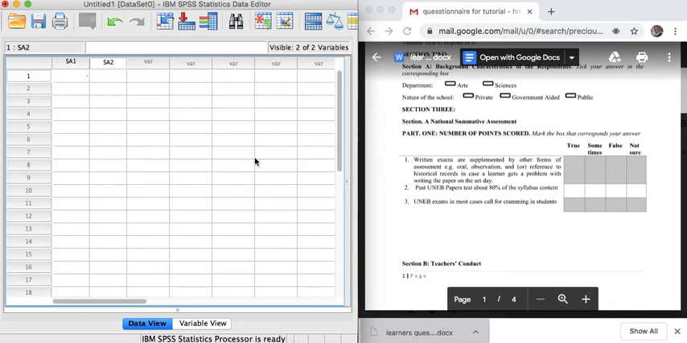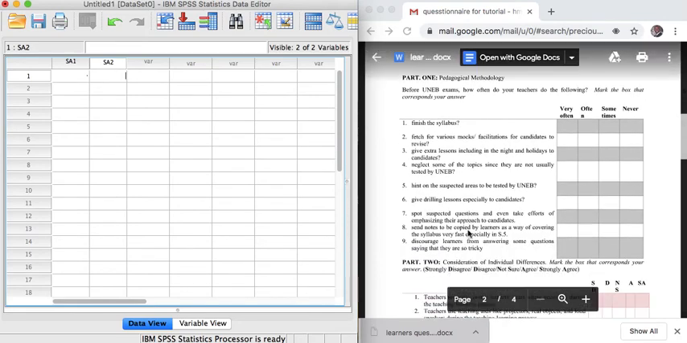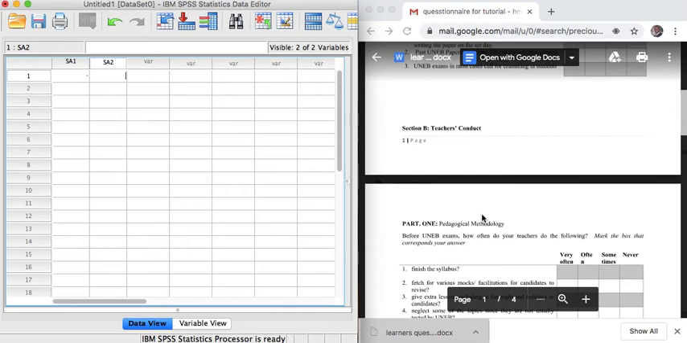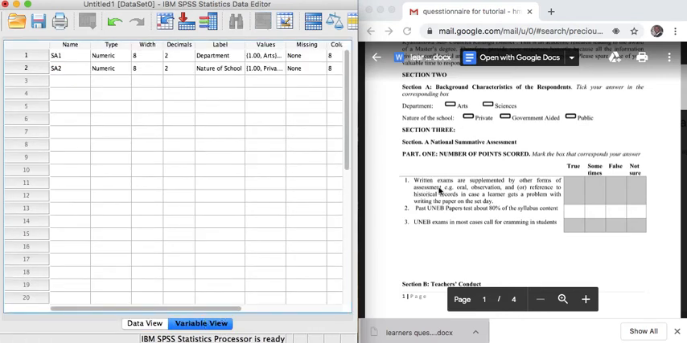All right, so now I want to go to section 3, which is right here. It says national summative assessment. Such a question, for example, is in section A, but it has other parts, which is part 1 and then part 2. So you have to be creative on how you label your questions. Whatever you would like is what you consider. Here we look at part 1, written exams are supplemented by, and I could say that this is S3 part 1 question 1.